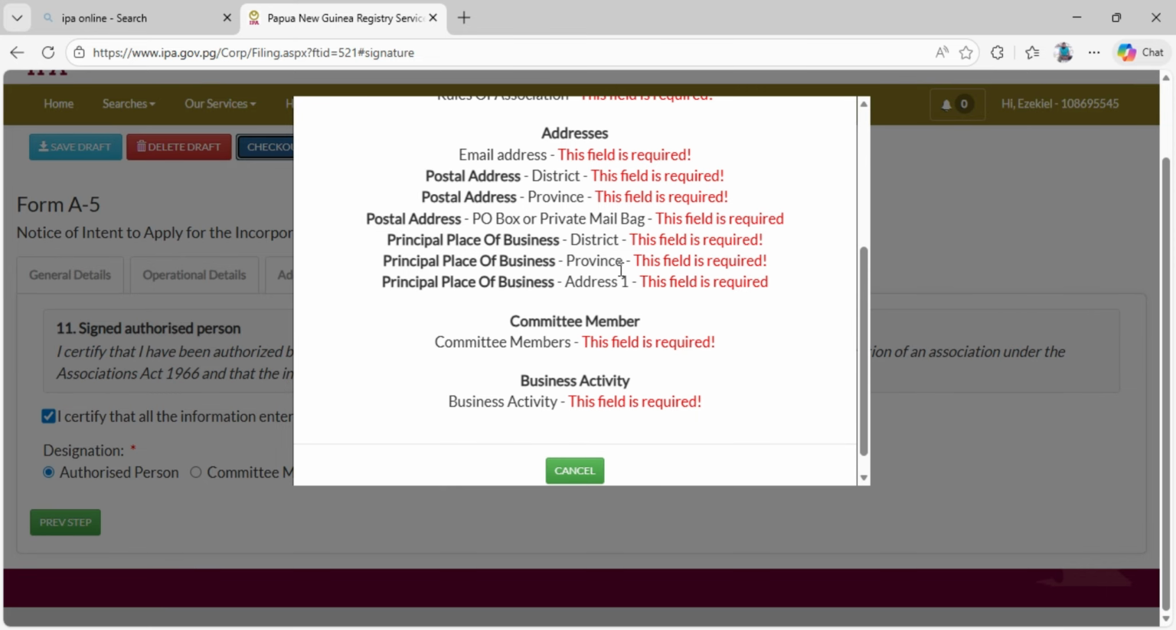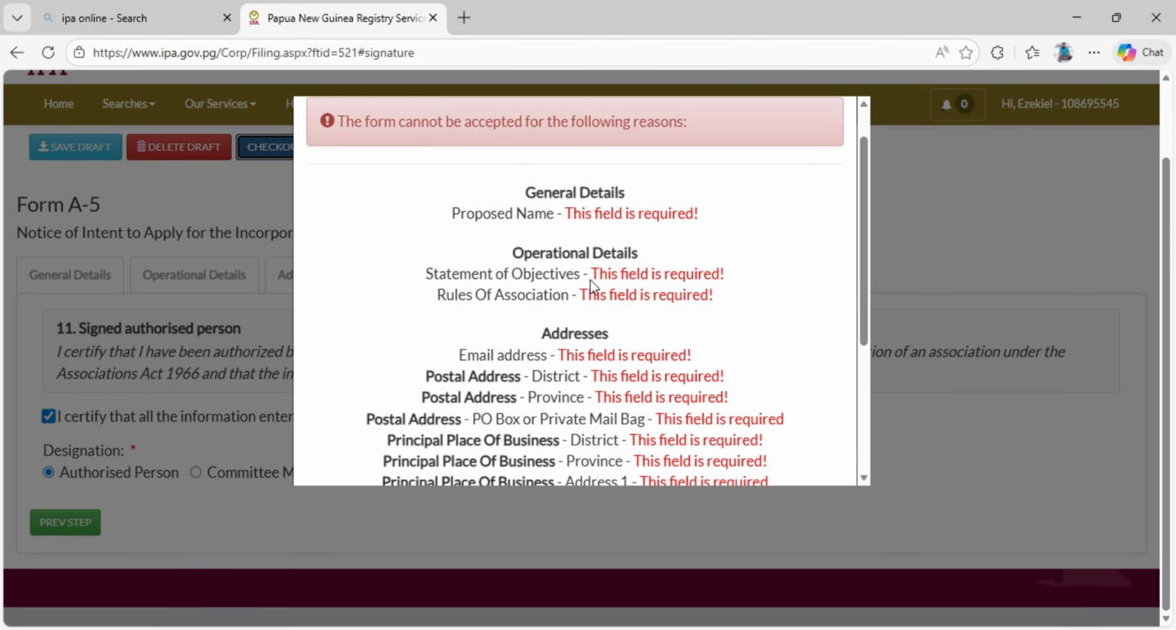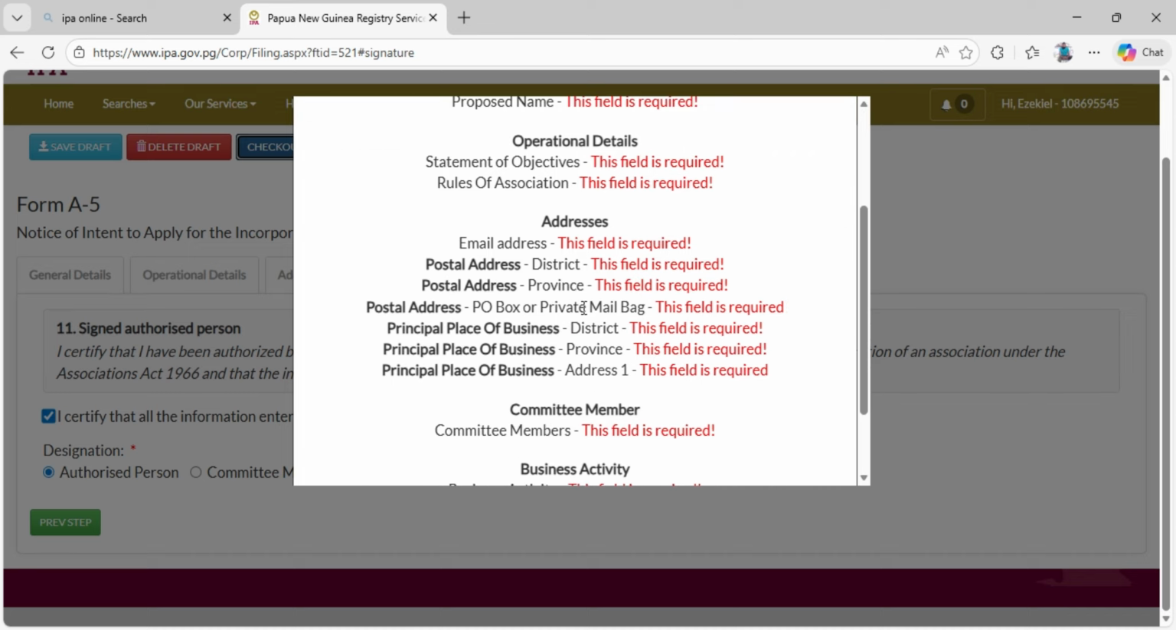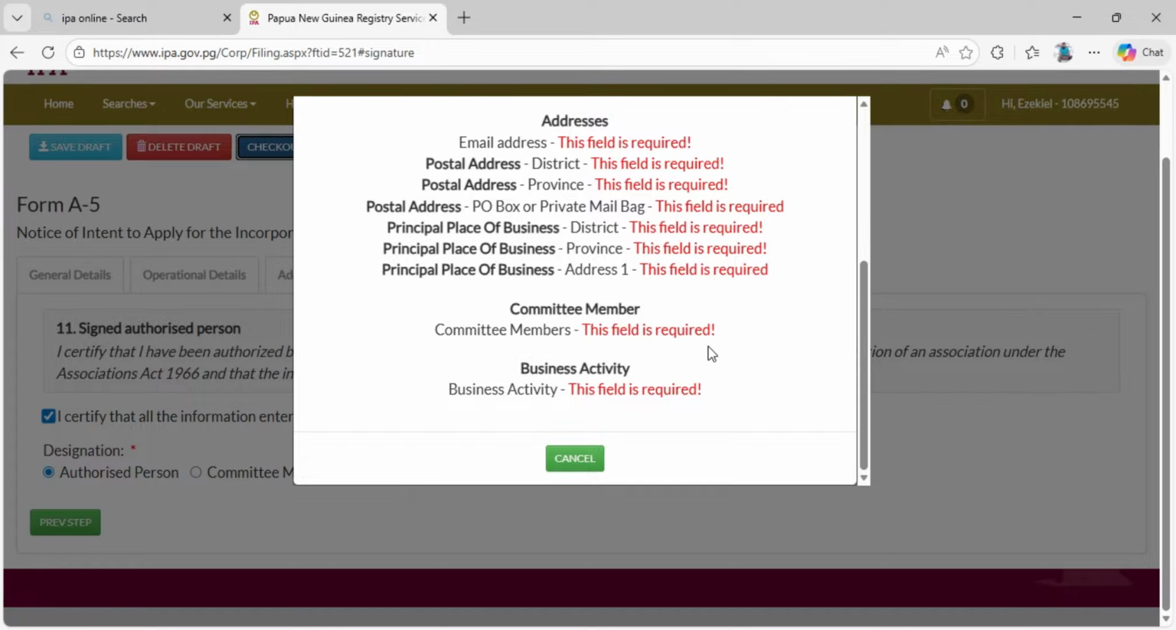You see these options or this pop up here because I have not filled all these fields here. That's why I was not able to be taken to another page where I will conduct the transaction to register the business.